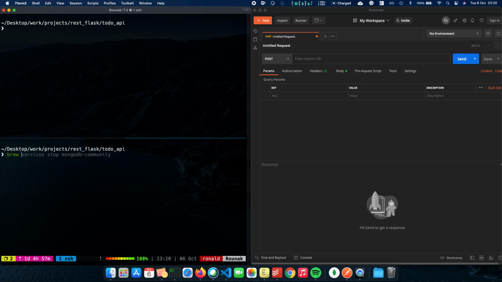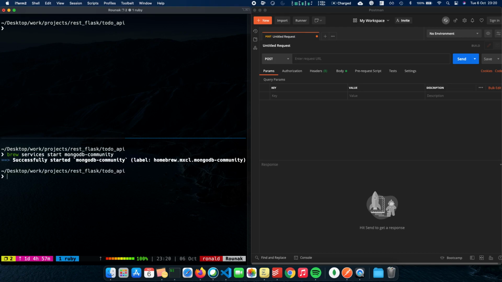All I have to do is run brew services start mongodb-community. So it's really easy to start your server on a Mac. And now that it's started, I can shift back to my repository and open the code for my REST API.